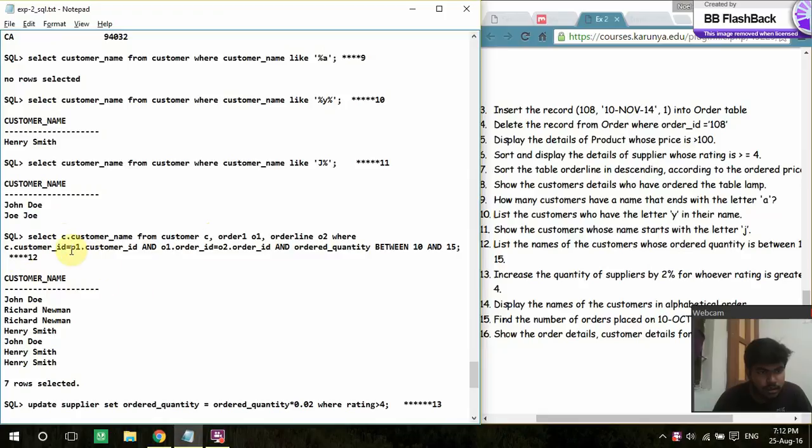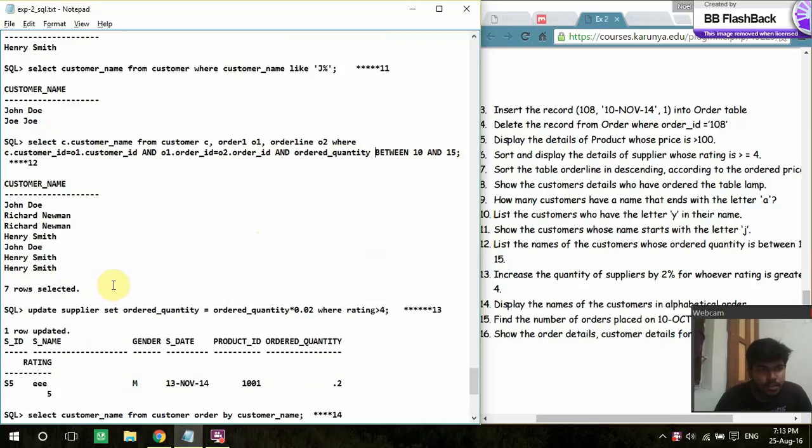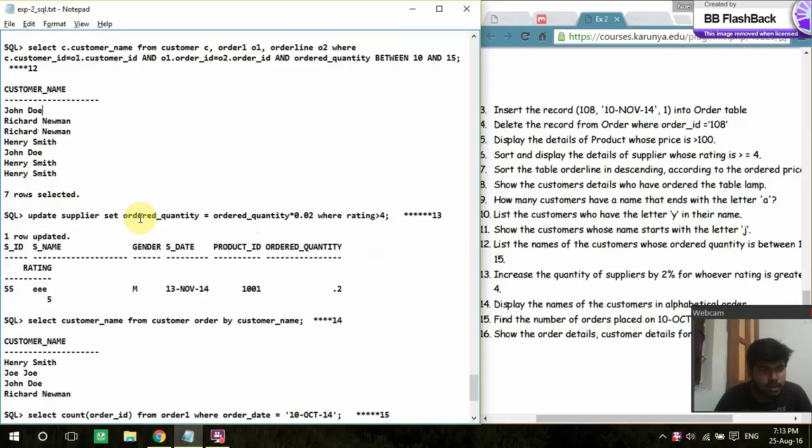So we are taking two tables, which is the customer table and the customer ID, and the order table and the order quantity table. So here we are mentioning three tables. We are getting the values from three tables, where order quantity is between 10 and 15. So this is the result which we got.